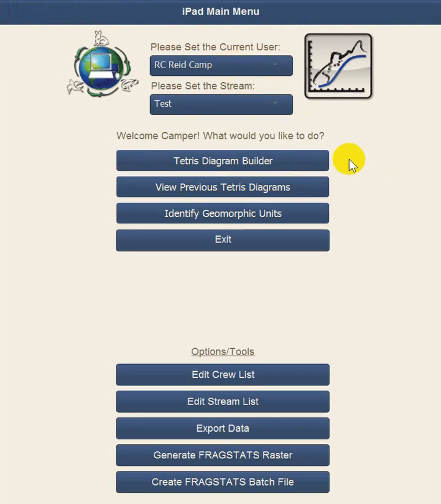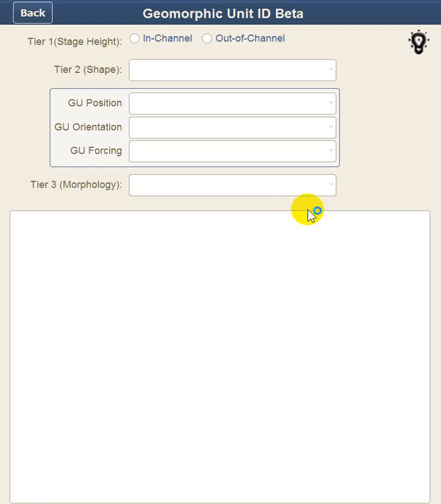Once you've selected those, then you go to do your Tetris diagram builder or identify geomorphic units. And let's start with this one because it's a little less complicated. This is just a tool to help you figure out what the geomorphic unit is that you're looking at in the field. So this is the new tier system. You'll see in the Tetris diagram builder it's the old tier system, but works very well for the Tetris diagrams, and this could help you really pinpoint a geomorphic unit if you're not entirely sure.